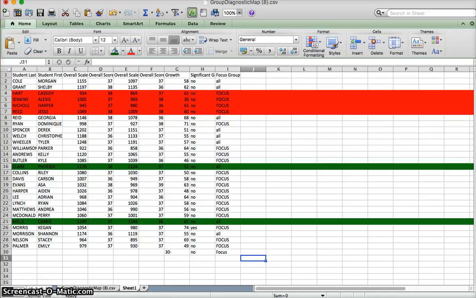So to review what we've done so far, we have created a growth spreadsheet, and we then added the column for significant growth in that calculation, and we've also added a column for focus group.